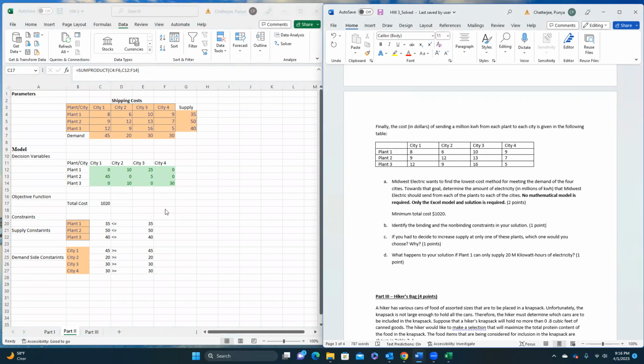So there are many ways you can get it, but you can basically just look at your solution. So if you see that the right-hand side of your constraint exactly matches the left-hand side of your constraint, then those constraints are binding. So as you can notice, for all of this, the right-hand side and the left-hand side match exactly. 35, 35, 50, 50, 40, 40, 45, 45, 20, 20, 30, 30, and 30, 30. So I'm going to say that all my constraints are binding.